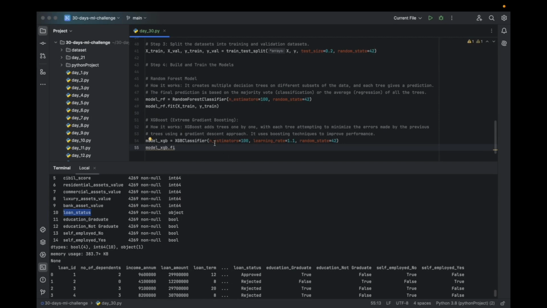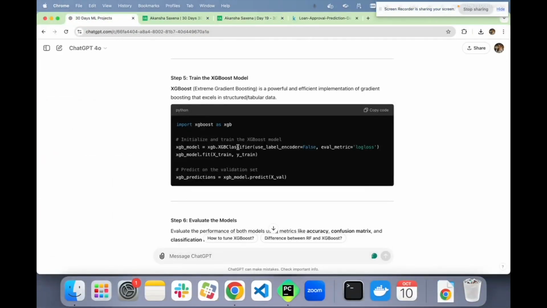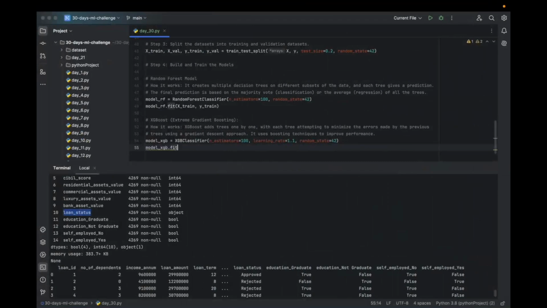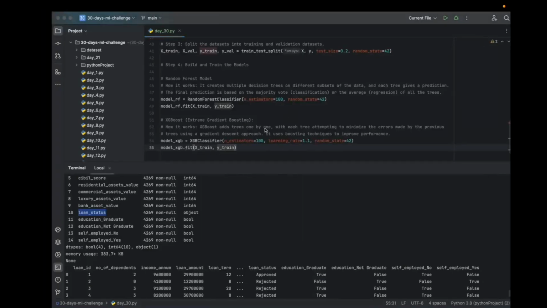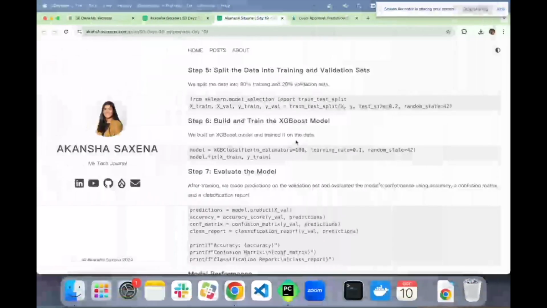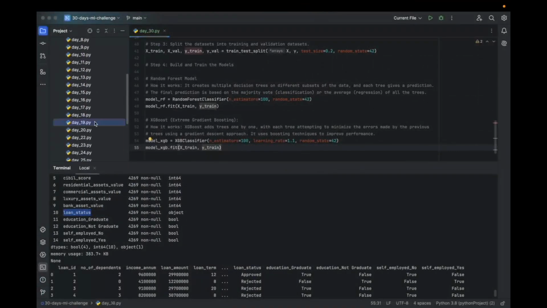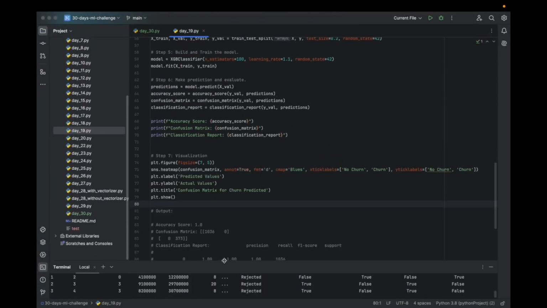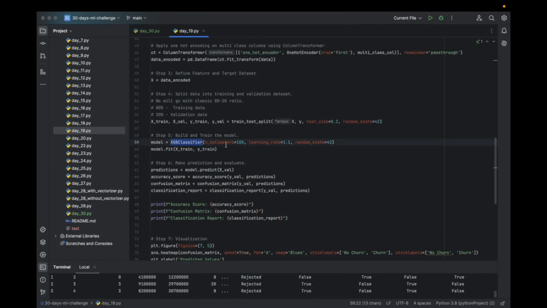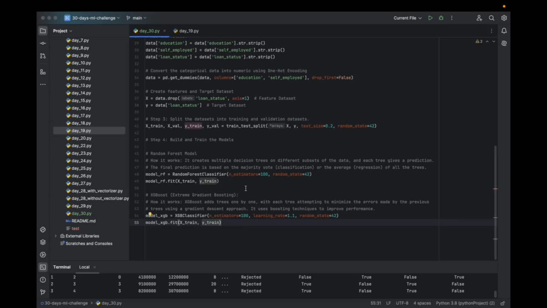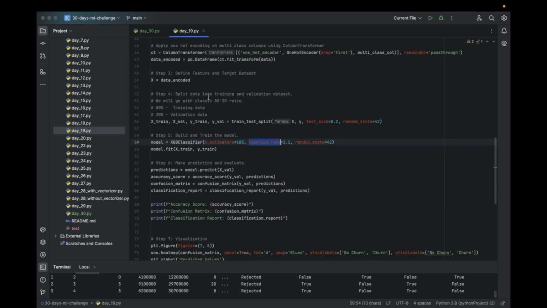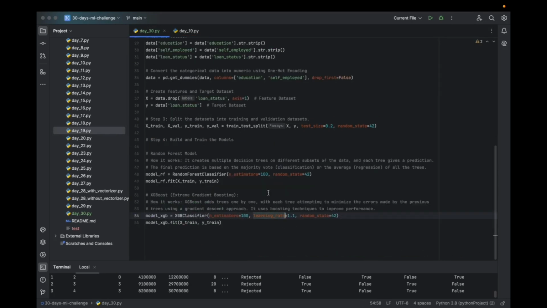Why am I not able to run it? I did import, right? Fit on X train, y train. It should work. Which problem is it? Day 19. Let me open the code for day 19. Am I doing something differently? Estimators, learning rate, random state. Correct. I'll go with it.